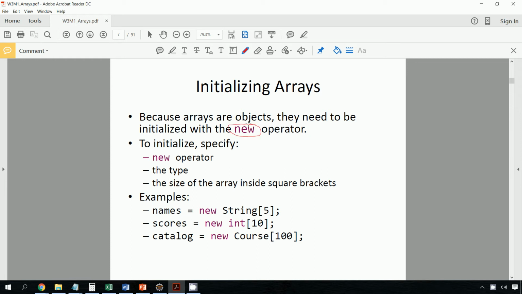So specifically for arrays, we use the new operator, and then we repeat the type, and then we put the size of the array inside of square brackets. So this is a little bit different than other objects. We don't call a constructor. Instead, we just allocate the space.